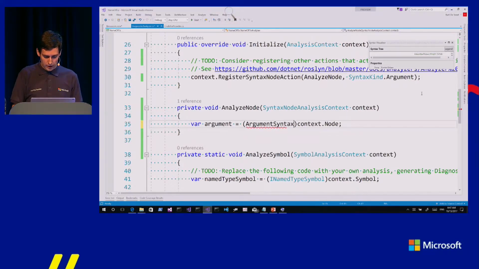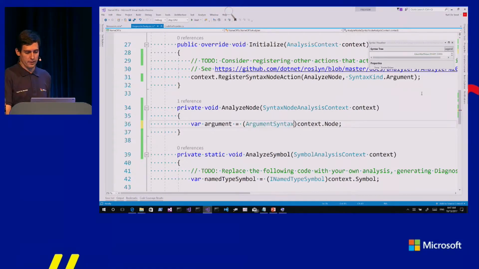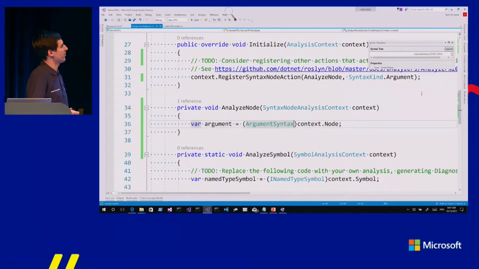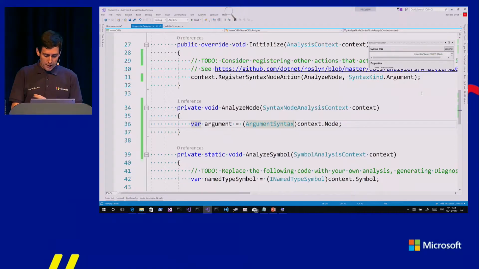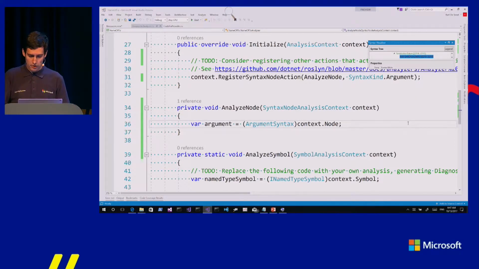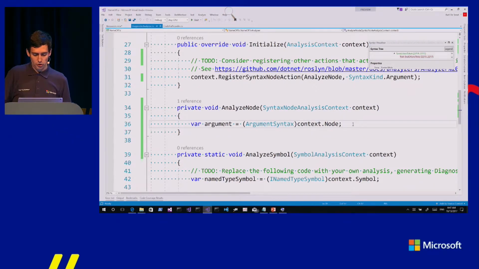And again, I've messed up over here. I deleted some namespaces, so I just Control-dotted into existence the using for CSharp.Syntax at the top of the file. So now I can look at the ArgumentSyntax. The way you figure that out is by taking a look again in the syntax visualizer, clicking on something that you want, and taking a look at the properties over there to figure out what the shape of those trees looks like.